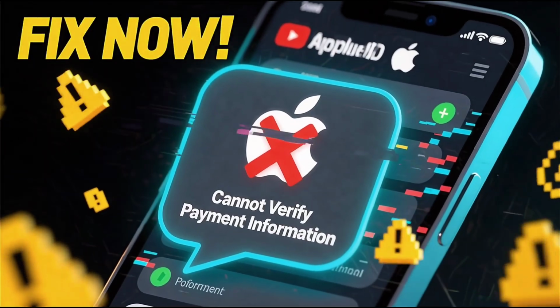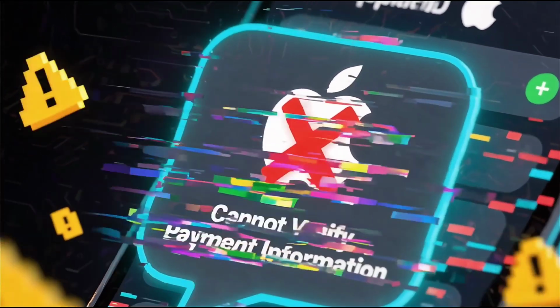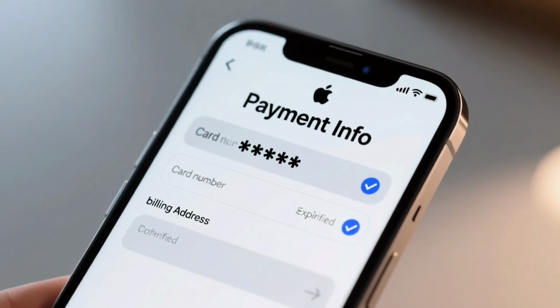How to fix the message "cannot verify payment information" on Apple ID. 1. Double-check your payment info.